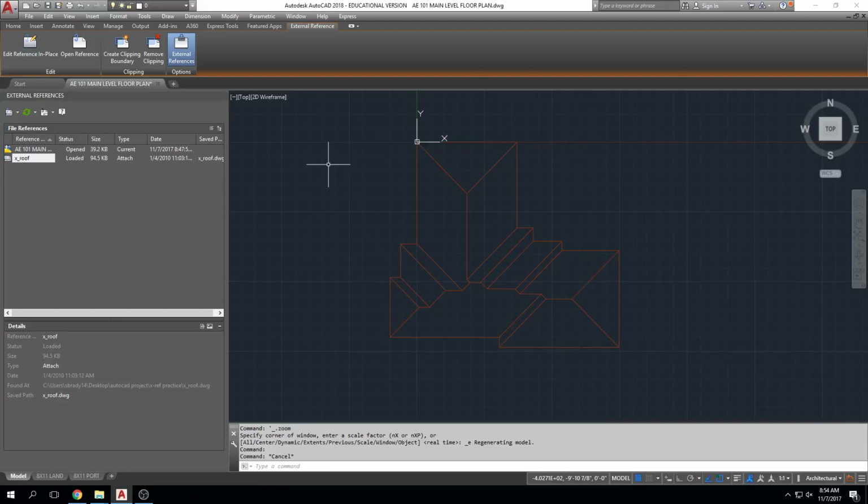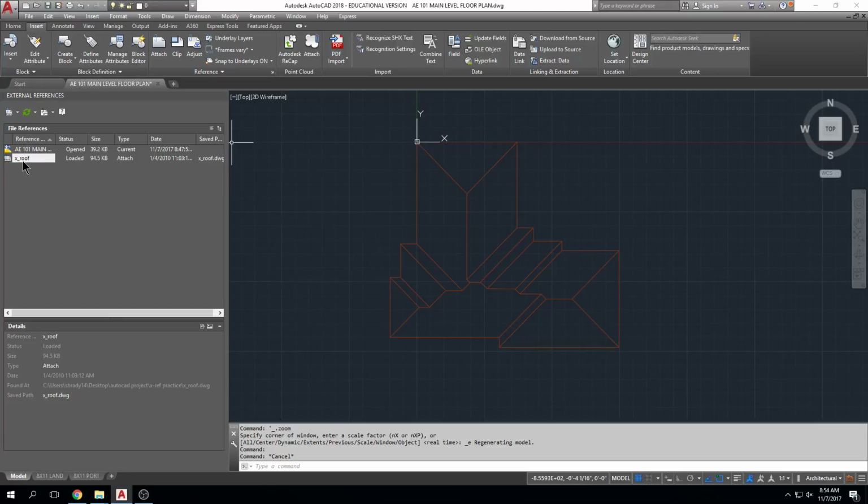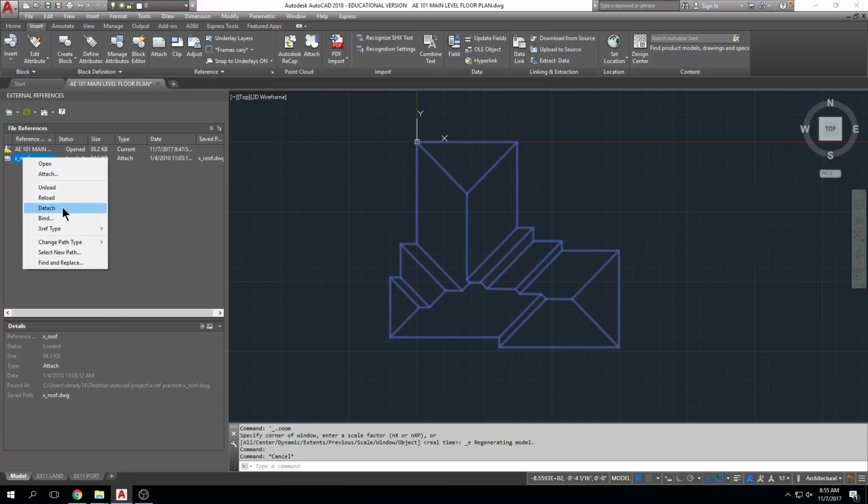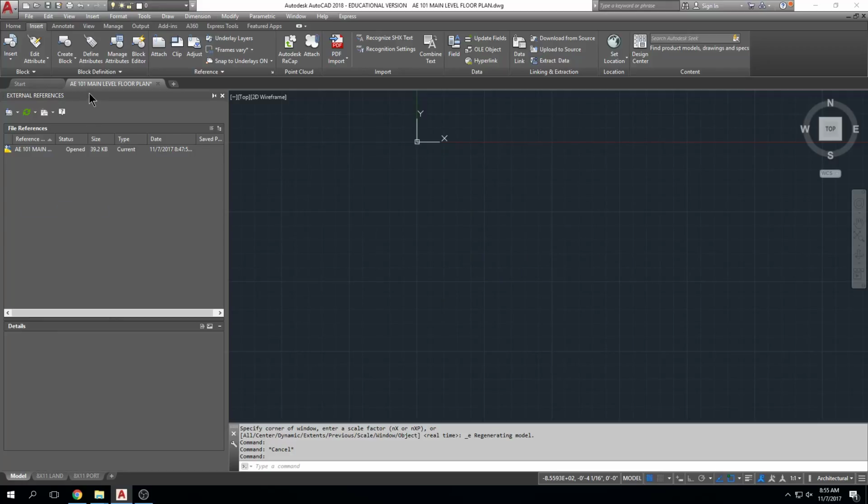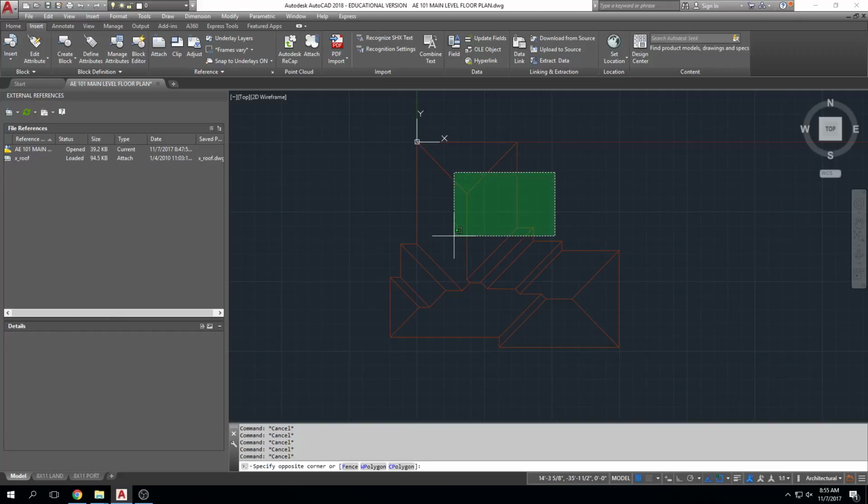So you don't have to do this if you're following along, but if I wanted to, I could click on this Xref, right click and choose detach, and it's gone, right? So I'm going to undo that. I might not be able to undo that one. Oh no, there we go. I might have to reattach. But I can detach it, right? So it is all glued together just like a block.